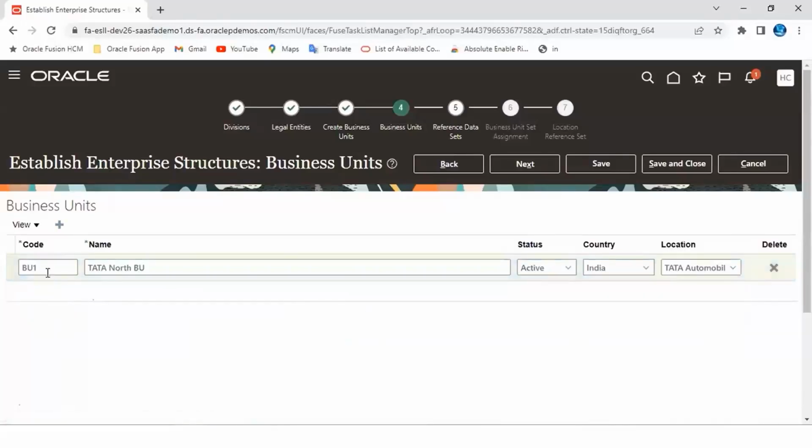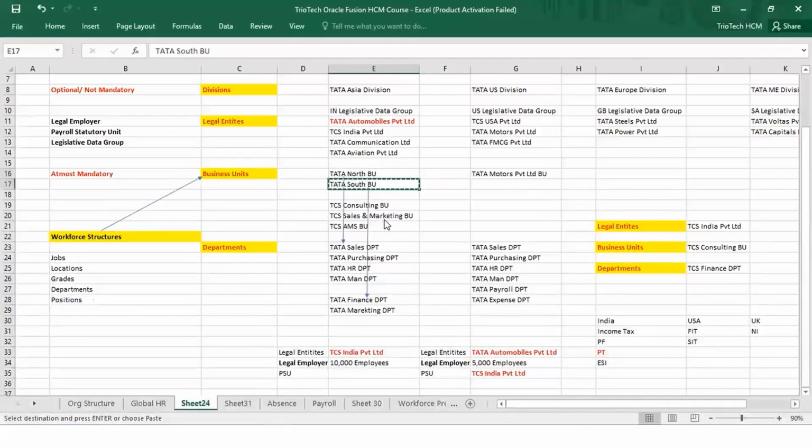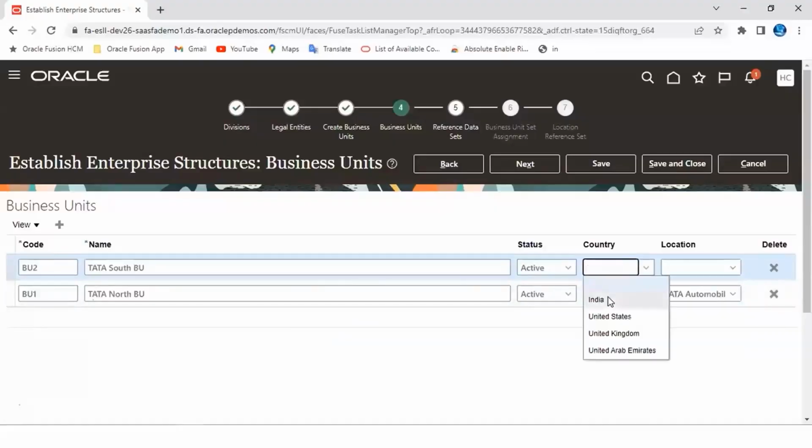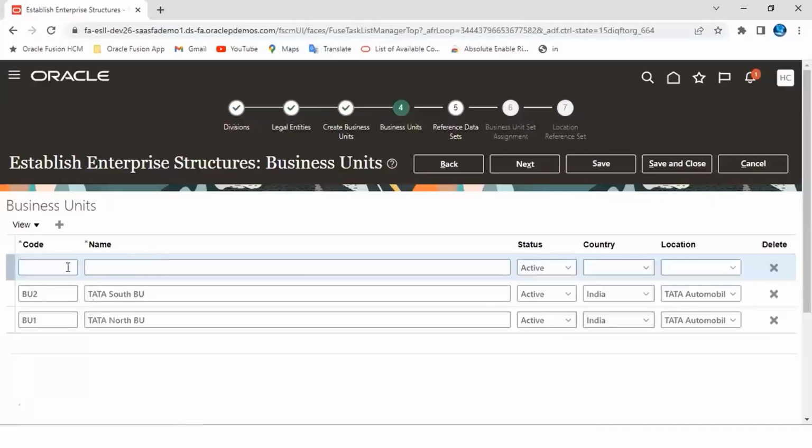Then another BU. Click on plus icon. Like all the business units under all the legal entities, you have to define here. Tata South BU. Okay. Then the location. Then next for TCS Consulting BU, BU3. Then Consulting BU. This is also in India.